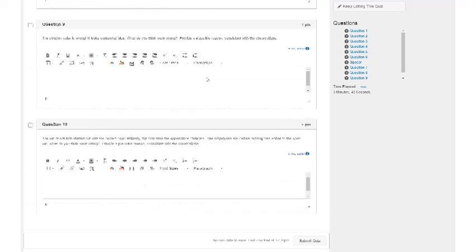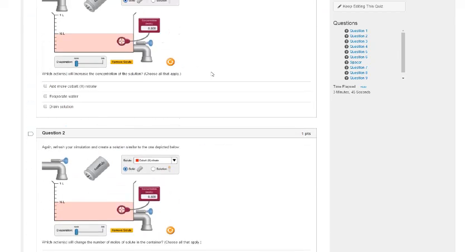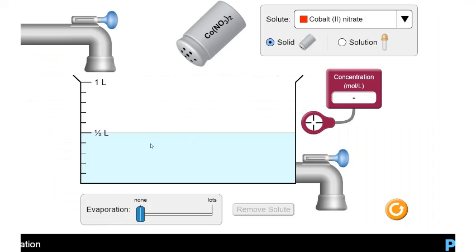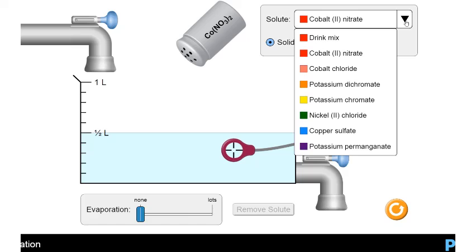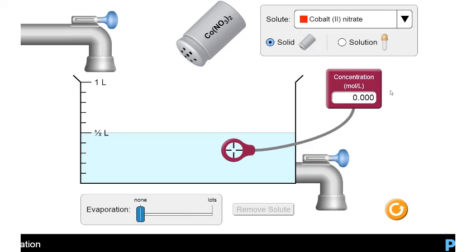Okay, so it's a pretty cool activity. You get very familiar with this PhET interface. There are not that many moving parts. The main thing you're going to be using is the concentration meter, as well as changing the type of solute that you're putting into your solution.